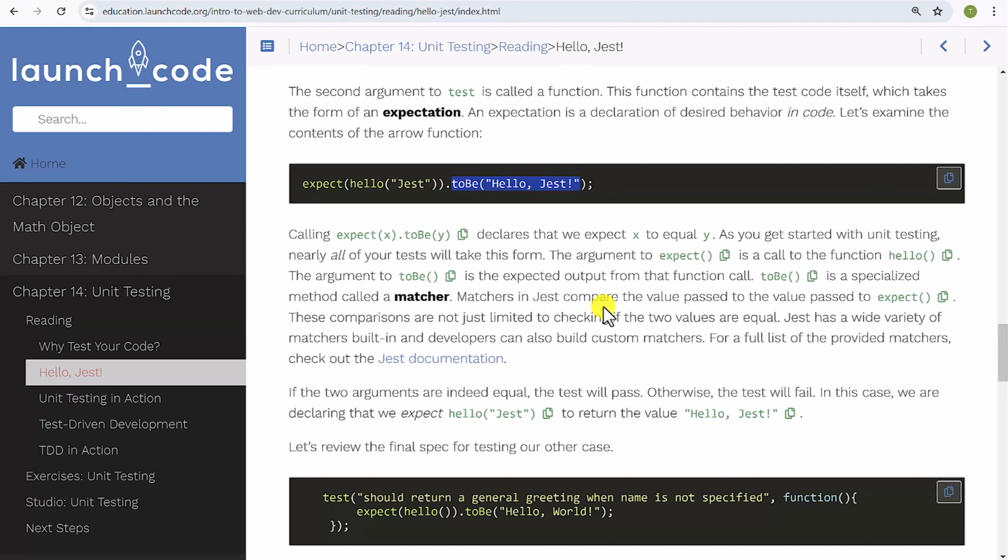Matchers in Jest compare the value passed to expect with another value. These comparisons are not just limited to checking if the two values are equal. Jest has a wide variety of matchers. Remember matchers, they're matching something, right? Built in, and developers can also build custom matchers. For a full list of the provided matchers, check out the Jest documentation.